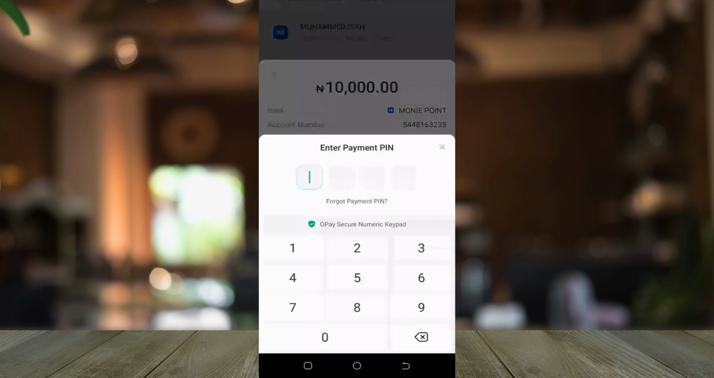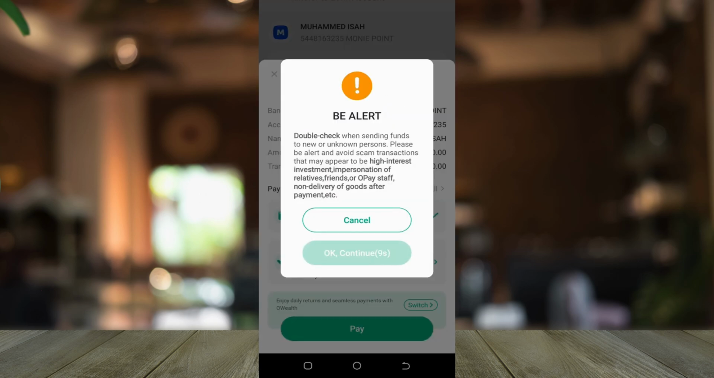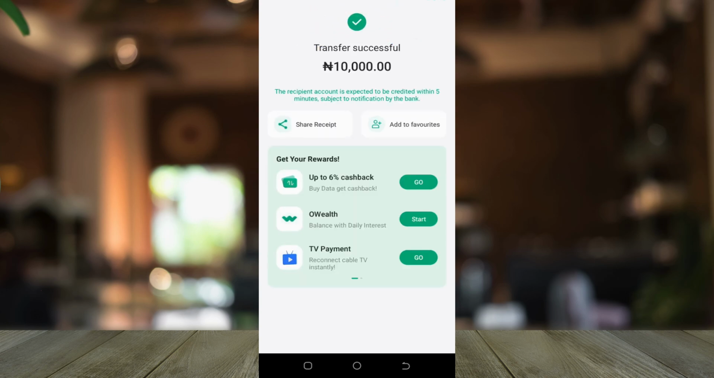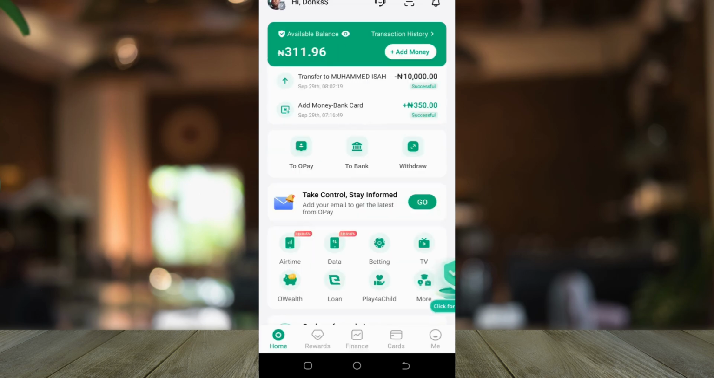Click on pay, put in my payment details, and it says be alert, double check when sending funds. Okay, that's no problem. I'm going to continue, but it's taking like 1 more second for me to confirm. Okay, continue, and the transaction has been made. As you can see, 10,000 naira has been successfully transferred. I click on done. My balance was 10,300, but now it is left with just 300 because I have made a transfer of 10,000 naira.